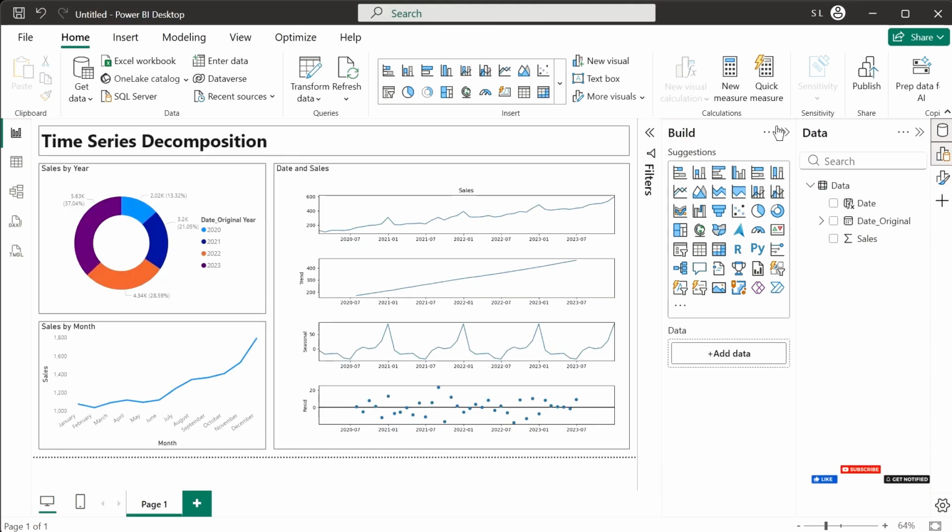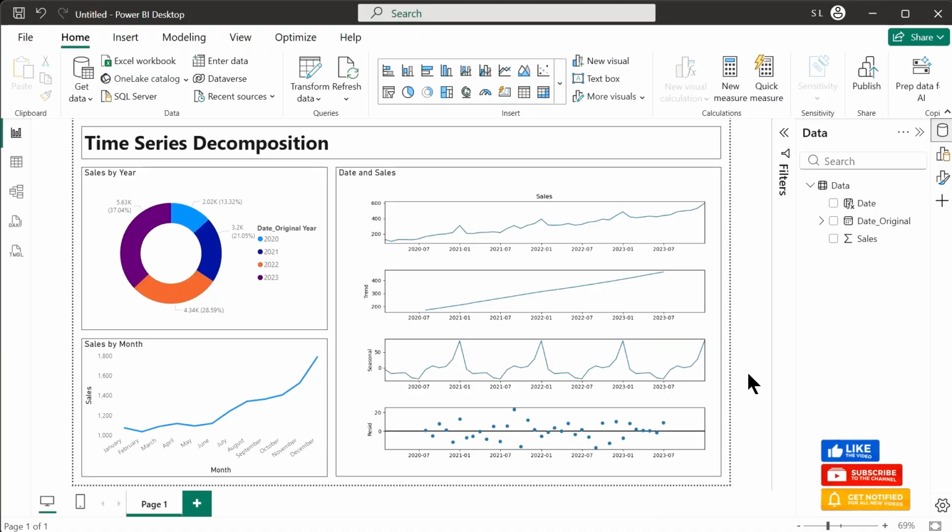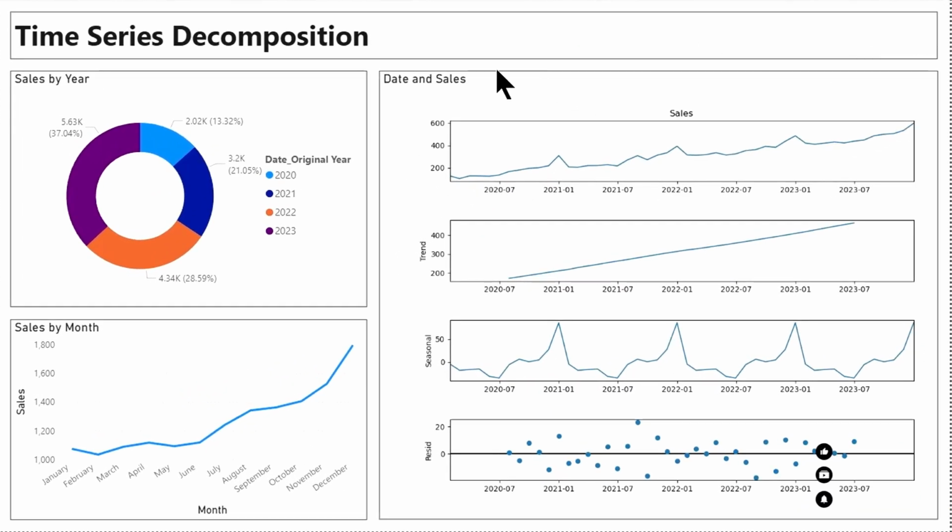So our dashboard is now complete, and our sales data has now been divided into these charts, and each chart displays a specific aspect of time series decomposition. So these are our sales, and this is the trend of our sales, and this is the seasonal variation that our model has found in our data.